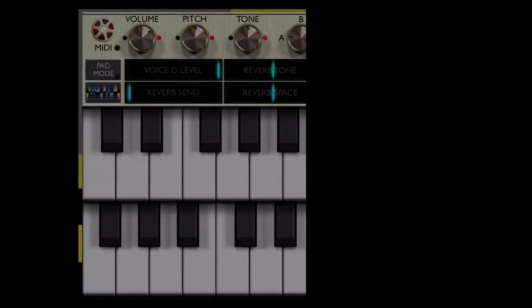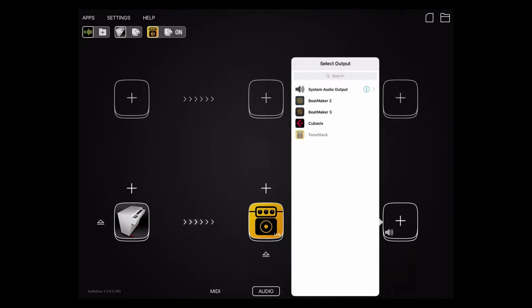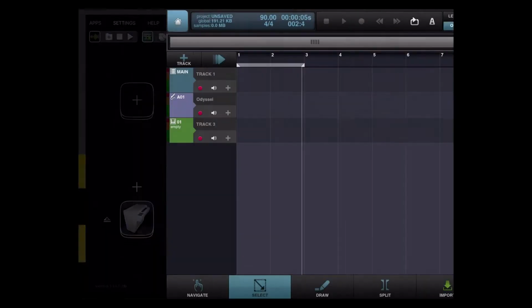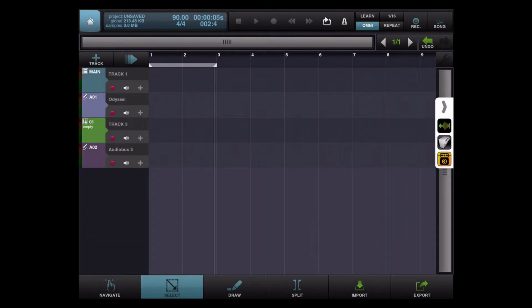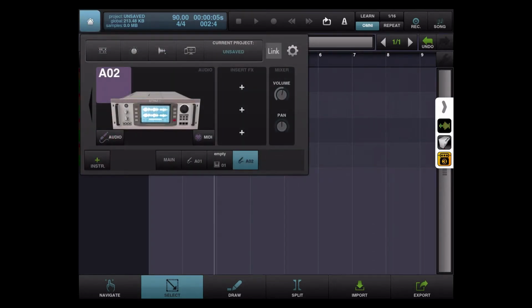So we'll go back to Audio Bus, and then I'm going to hit the third plus button and open up BeatMaker. Open it up and see what happens. If you notice, it brought in our Audio Bus channel. And then I can use the same keyboard that I opened up earlier.